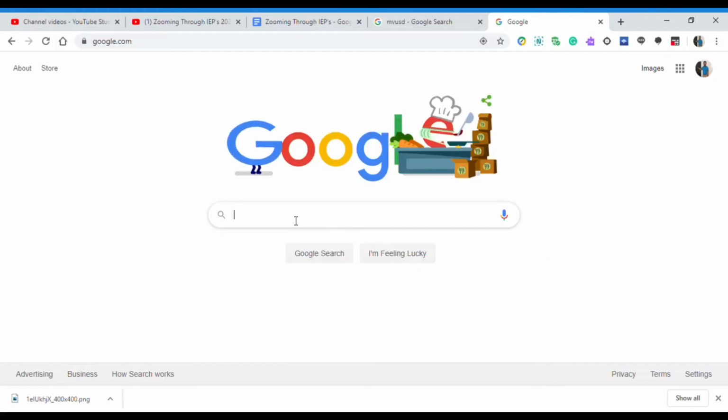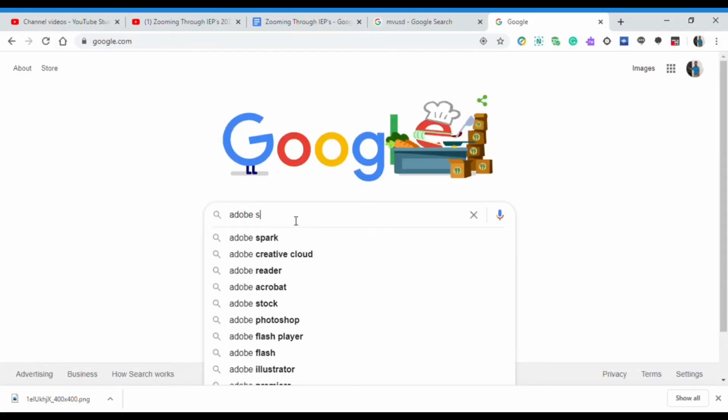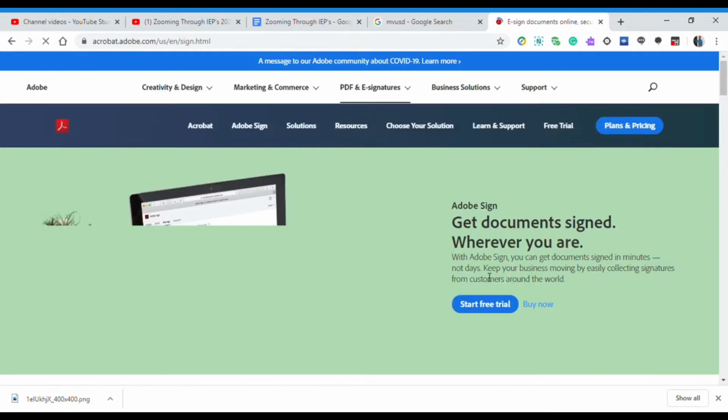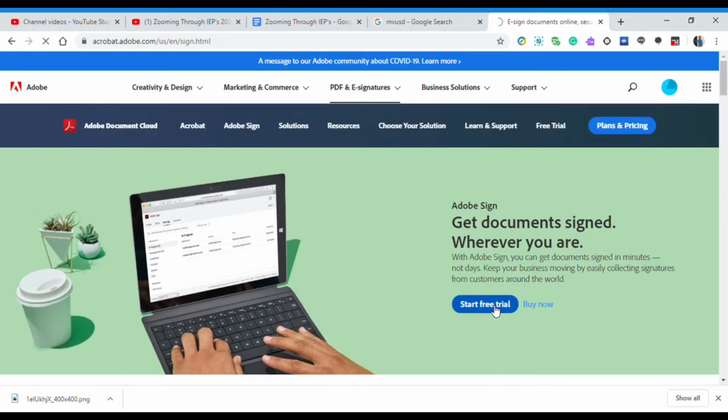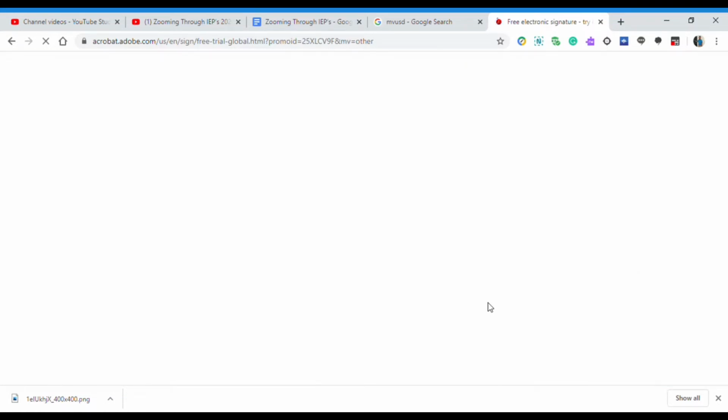There are multiple different applications you can use to obtain electronic signatures, like DocuSign. Today, we're going to go through a quick introduction to using Adobe Sign to that end. You can start by simply doing a Google search for Adobe Sign and clicking on the first result. When you get to the Adobe Sign homepage, click Start Free Trial, and it'll take you to this screen.